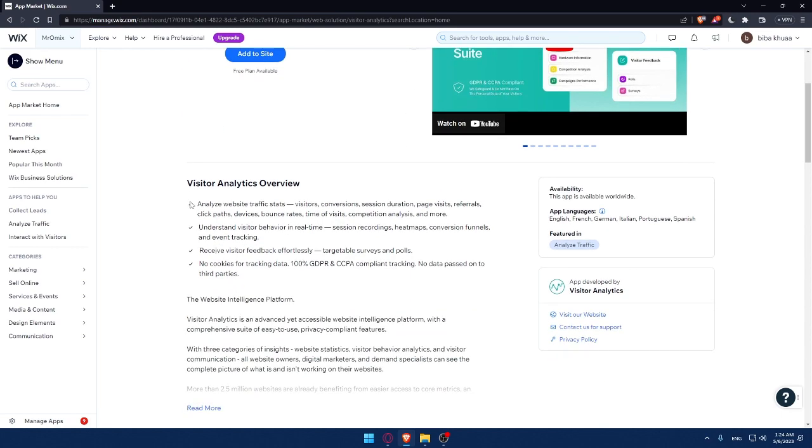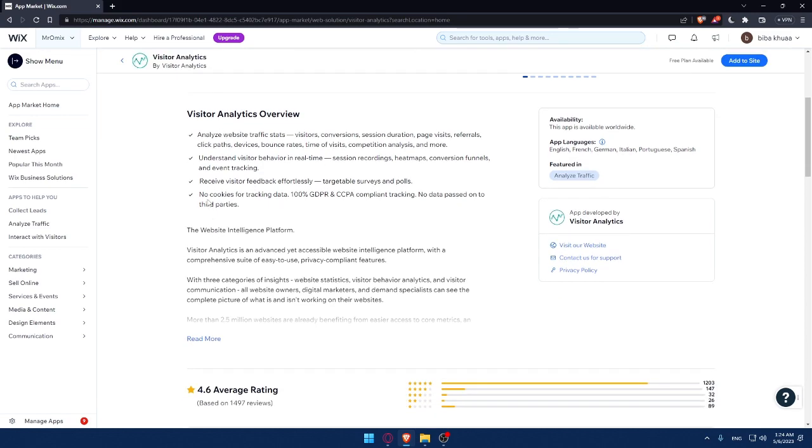Of course, this app comes with a lot of features, including analyzing website traffic stats, visitors, conversions, session duration, page visits, referrals, click paths, devices, bounce rates, times of visits, composition analysis, and more. Understanding visitors' behavior in real time, session recording, heat maps, conversion funnels, and events tracking. And of course, it even provides you with the ability to receive visitor feedback effortlessly, and targetable surveys and polls. No cookies for tracking data and 100% GDPR and CCPA compliant. Complete tracking and no data passed on to third parties.